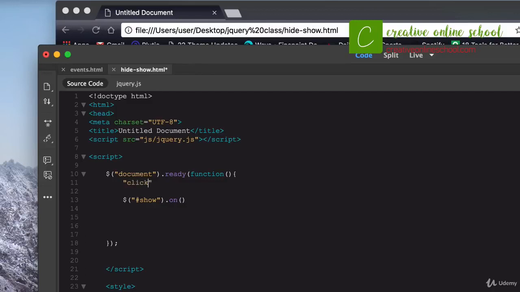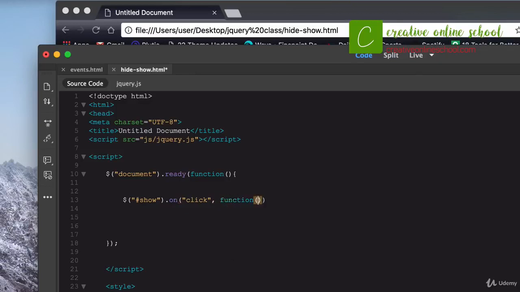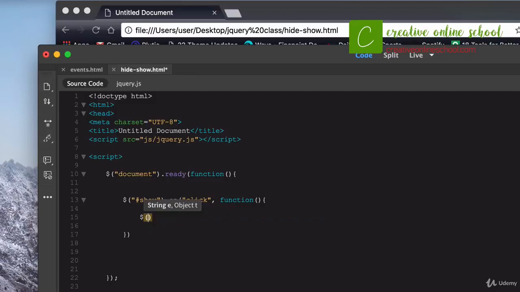and say on the event of click, whoops, hate that when that jumps around like that. Copy that, put that back in there. Okay, on the event of clicking, the value is going to be a function, and we will open and close a set of parentheses and open and close a set of curly brackets right there. And I'm going to do another jQuery tag right there. And we will say text box dot show, open and close, and end it with a semicolon.